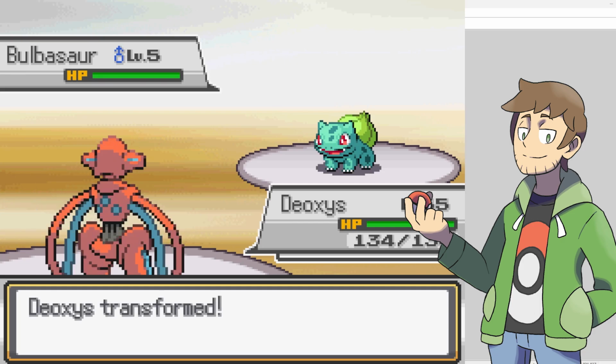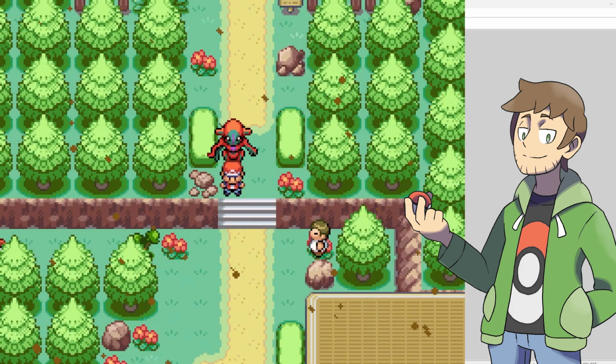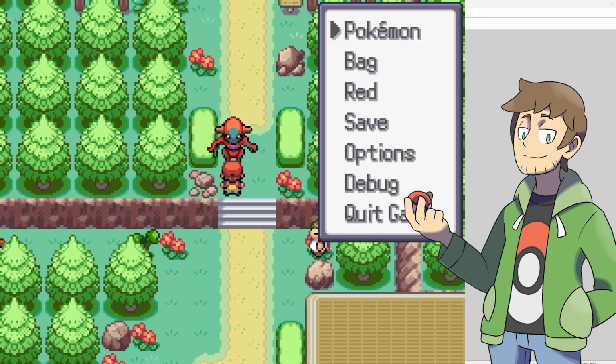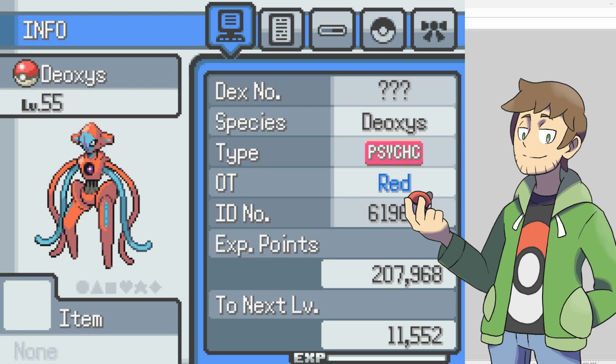And look at that, now we're back to Form 0. Now we can run away, and our Deoxys will revert back to its base form, Form 0. That's pretty cool. It's fun messing around with abilities like this that change Pokemon forms.